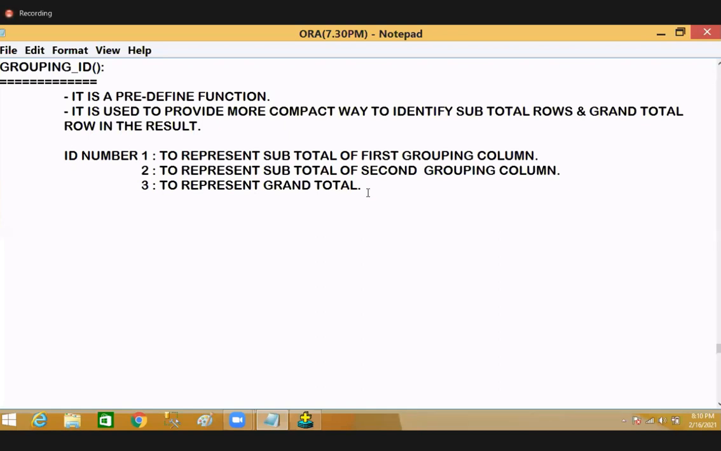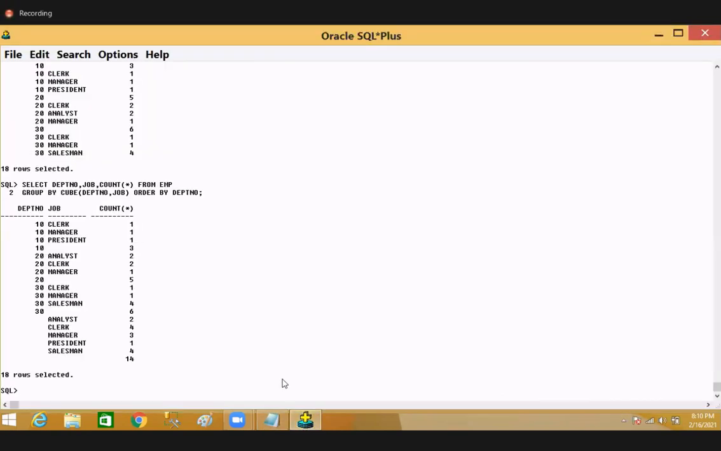Okay, so that means however many grouping columns there are, each and every grouping column's subtotal rows take an id number, and the remaining one is the grand total, as per the number of columns you are using. Okay, so this is the purpose of this. It is an easier, more compact way to identify your subtotal rows as well as the grand total row in the result. Now we can see how I'm going to use this.